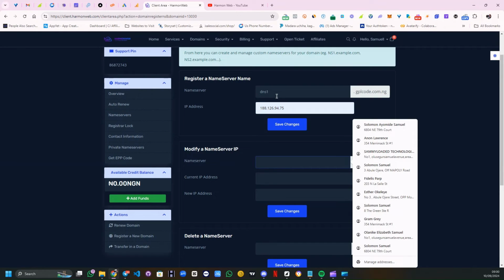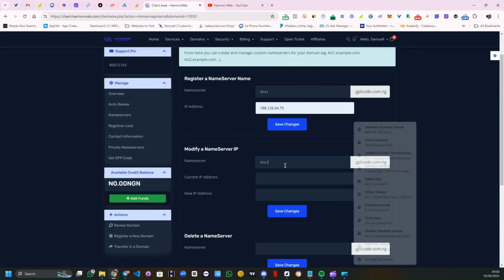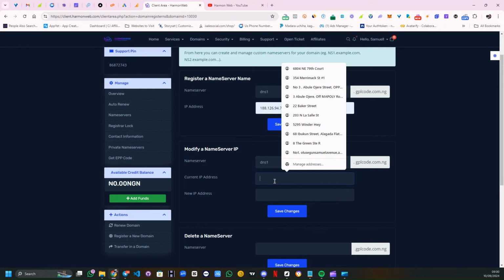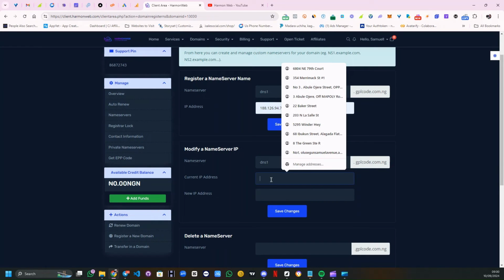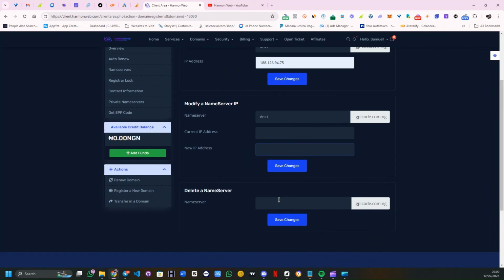Then we put DNS1 here. Just input that here, so it's going to select that particular private name server. Then input the current IP address that was there, which is this IP address here. Then input the new IP address that you want to change it to. Then click on save changes. As simple as that.